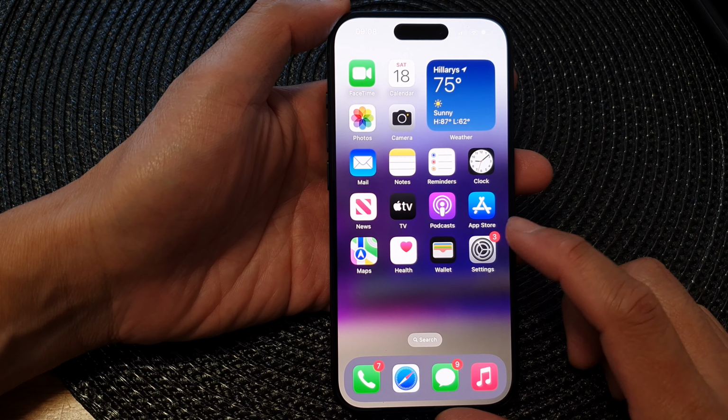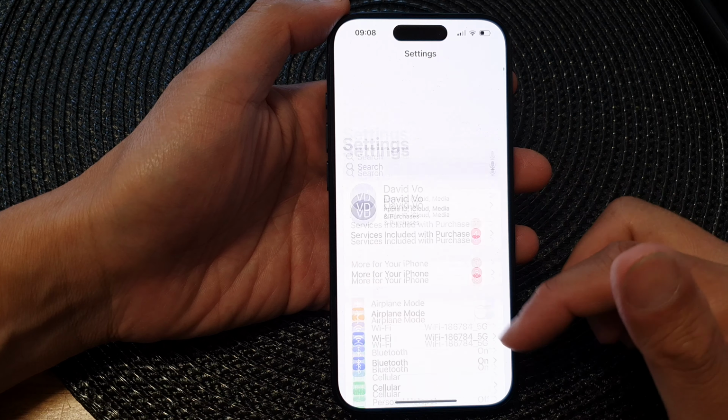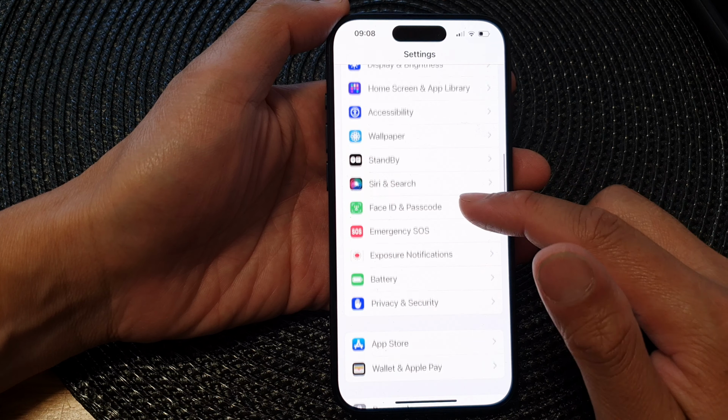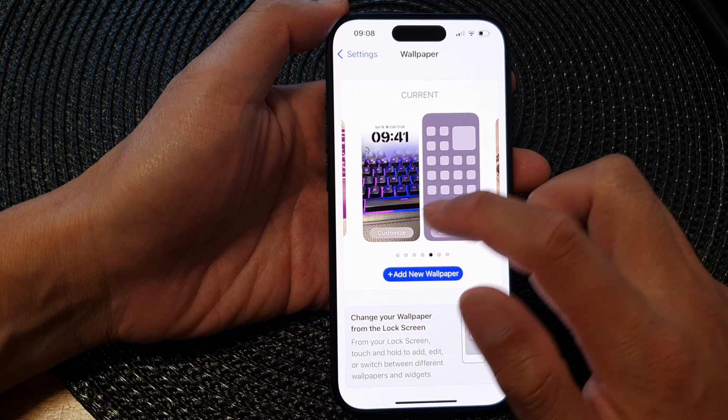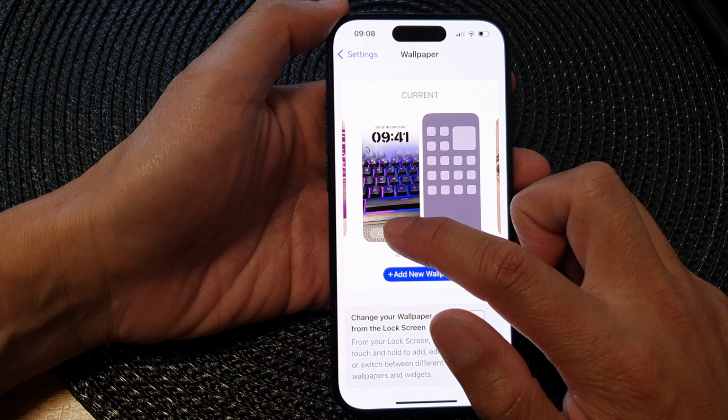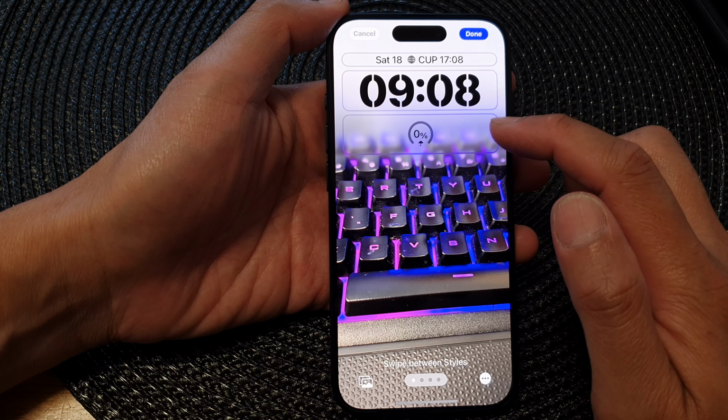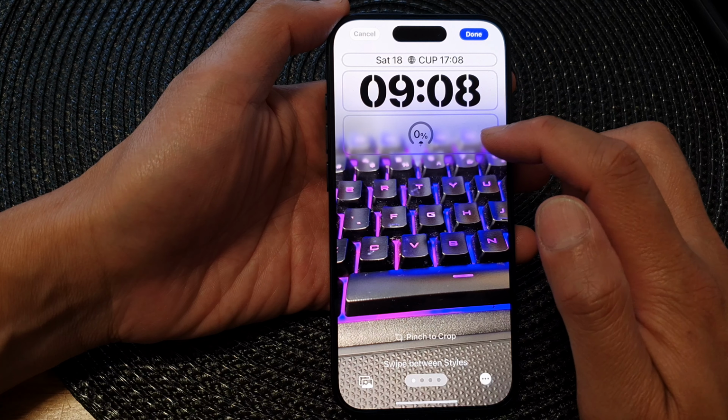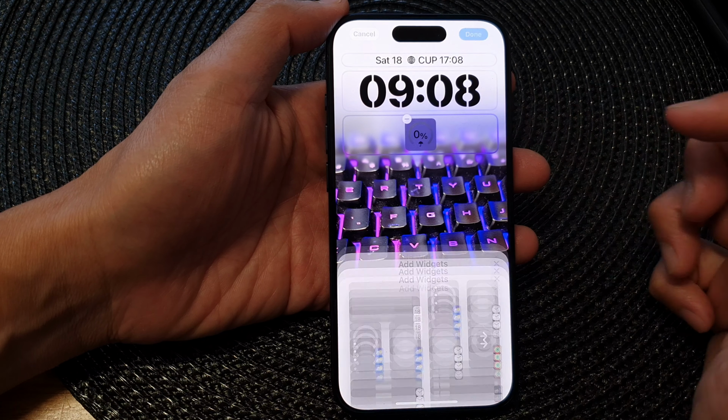Now on the home screen, tap on Settings. In Settings, scroll down and then tap on Wallpaper. Next, tap on Customize on the left hand side image. Then tap on the widget panel at the bottom here, just below the clock widget.